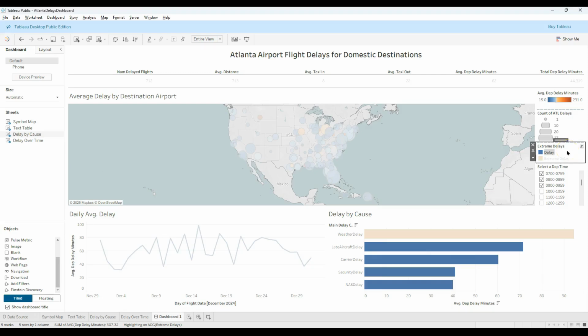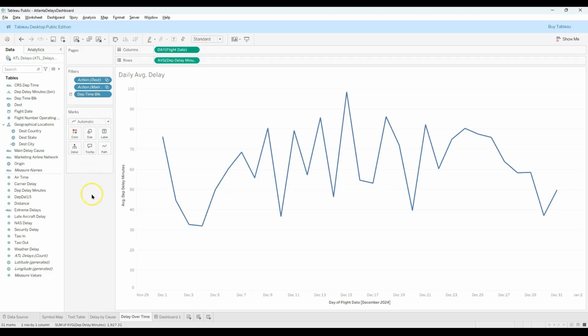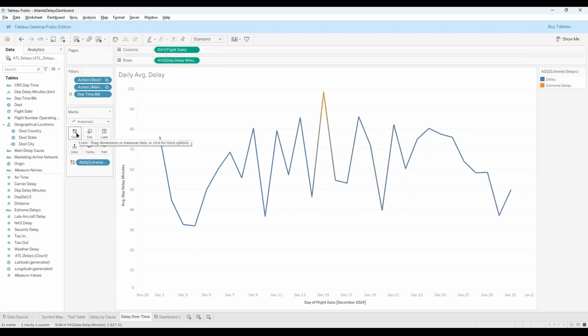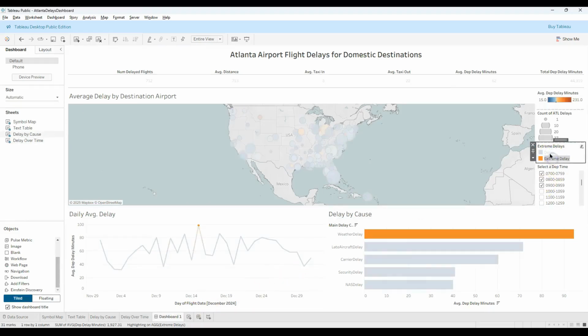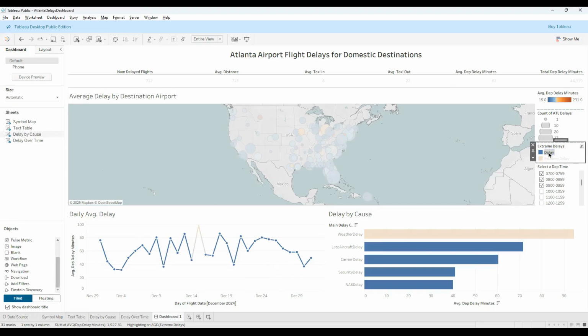If you have other visualizations in your dashboard that use the same field, extreme delays, then you could add highlighting across multiple visualizations. I'll go to the line charts worksheet, and then I'll drag extreme delays onto color in the marks card, and then go back over to the dashboard. And then notice that when I click on the legend now, I see highlighting for the line chart too. By default, highlighting will apply to all visualizations that use the legend of interest.